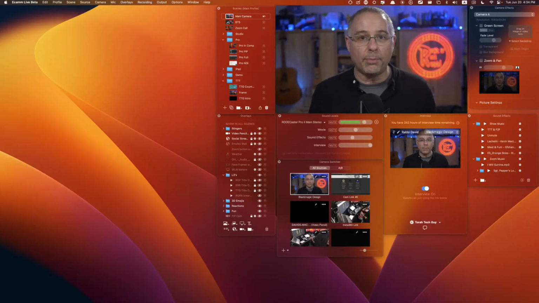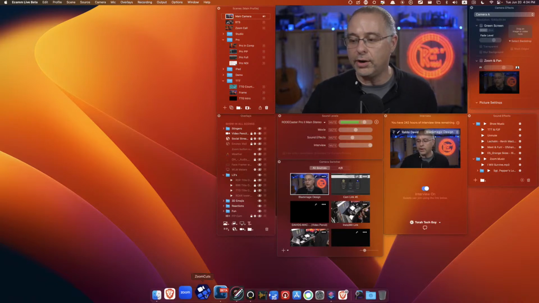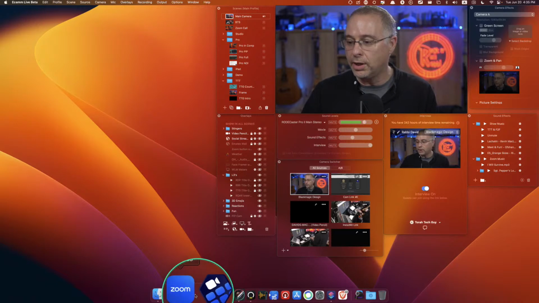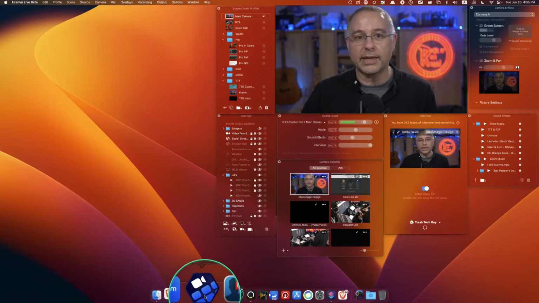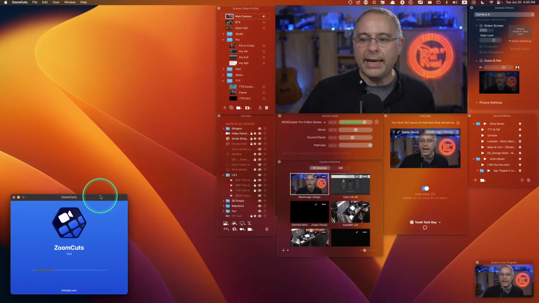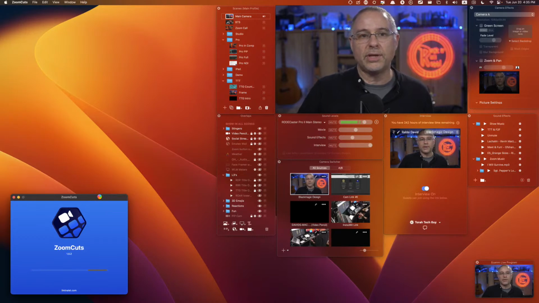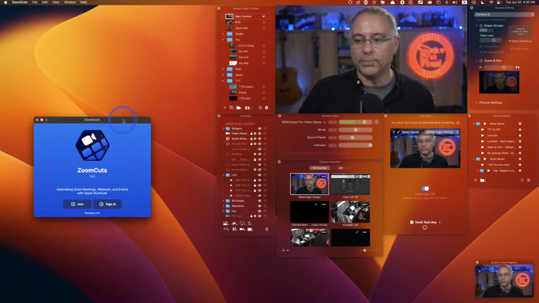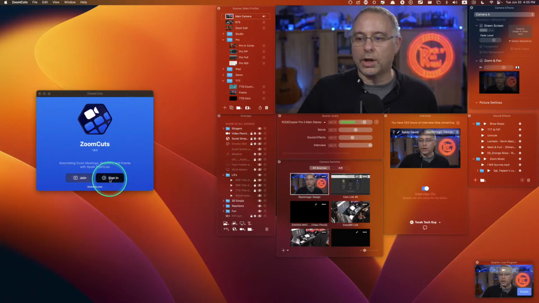When you do that, it's going to show up on your computer as its own app, as another Zoom client. So if I go down here, you may be able to see at the bottom, I've got my regular Zoom client, and then this one is Zoom Cuts. So I'm going to go ahead and open that up, and it's going to open up a dialog box, which is going to invite me to log in to Zoom. So I'm going to go ahead and click sign in.